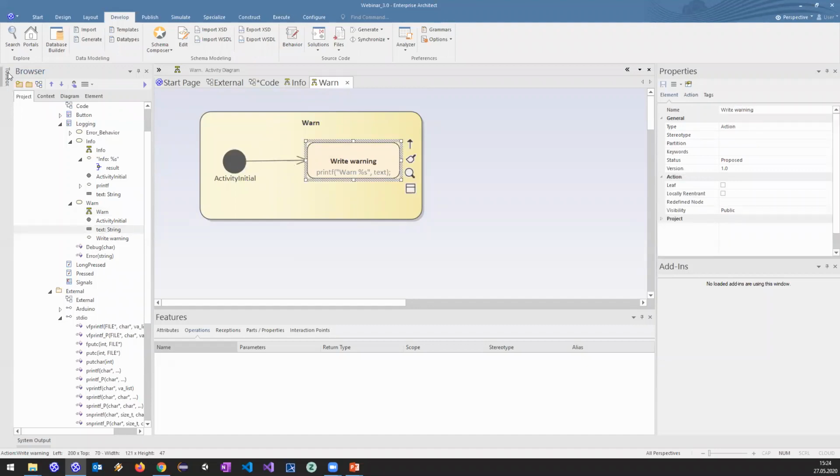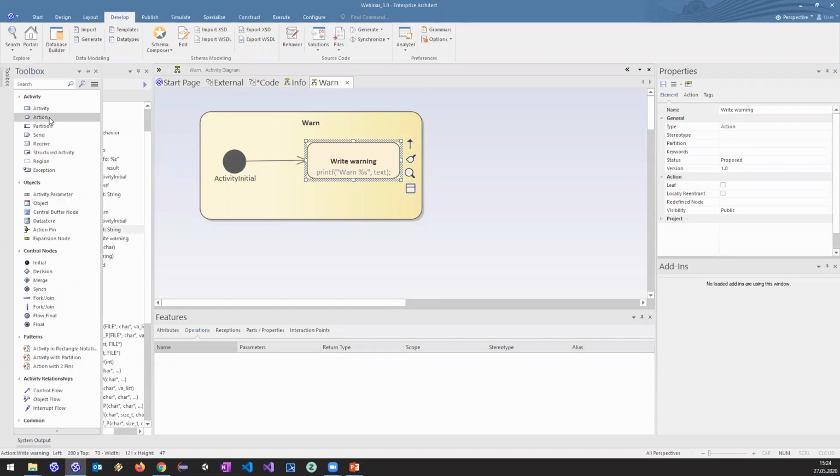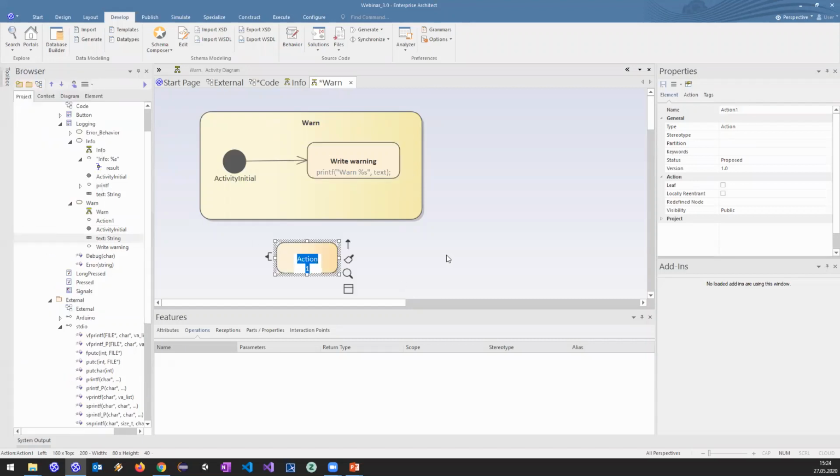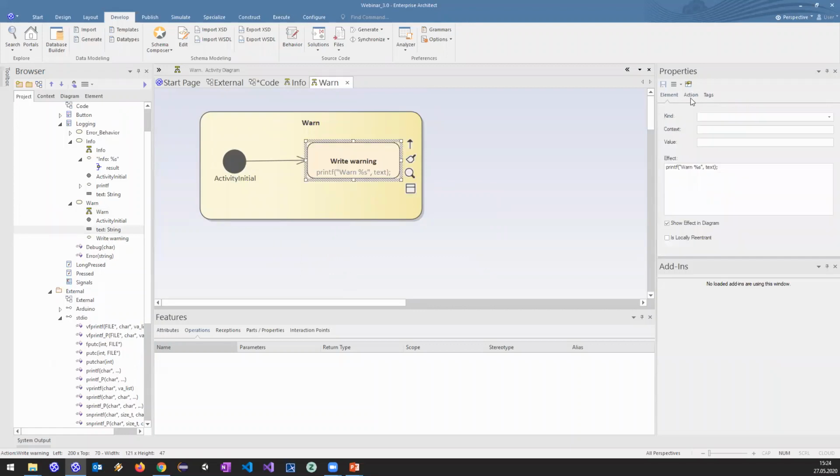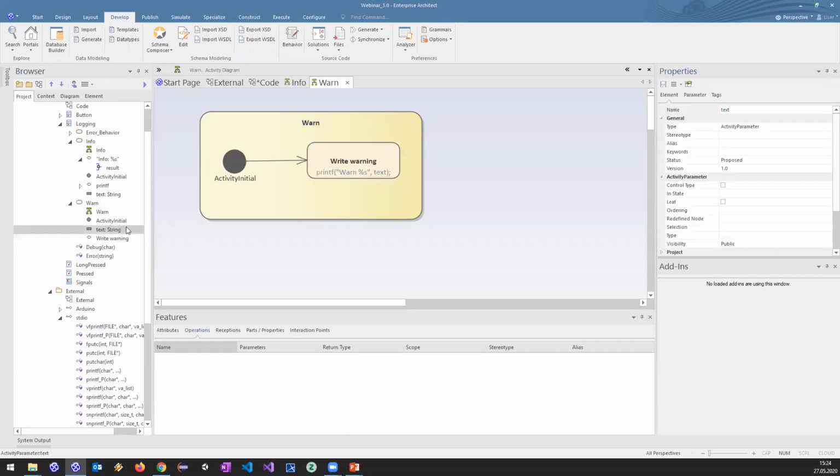An opaque action is simply a normal action, dragged and dropped down here, with no further specification of what this action will do. Enterprise Architect calls this atomic or opaque action in UML. And then you simply go into the action field, into the effect, and type in the code you want to have inside this action. In this case, we have the same thing. We want to have a printf with a warning, %s, and the text, which is, again, the parameter we put down in here.